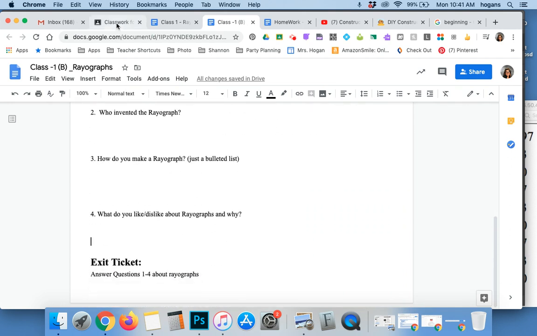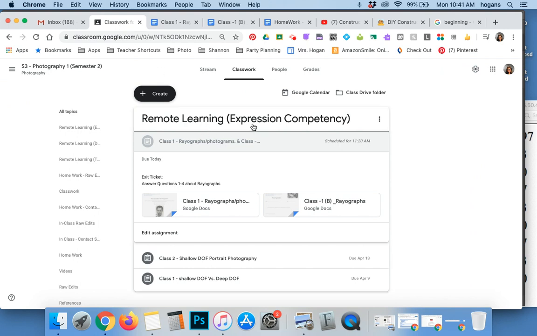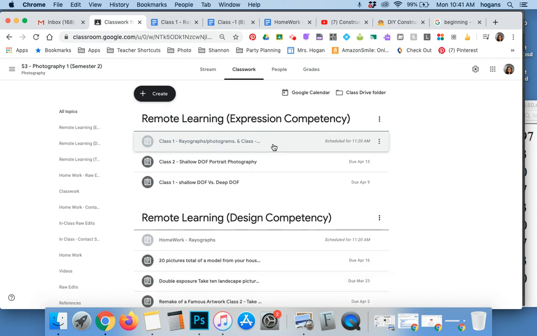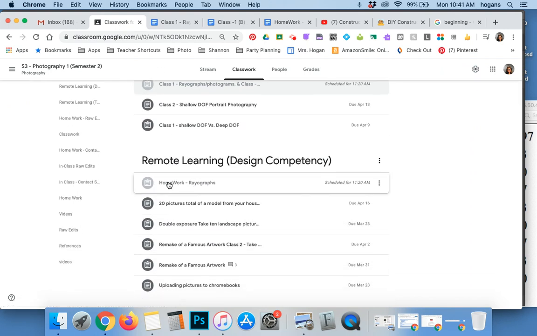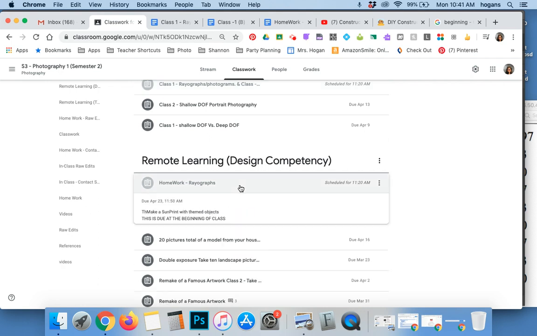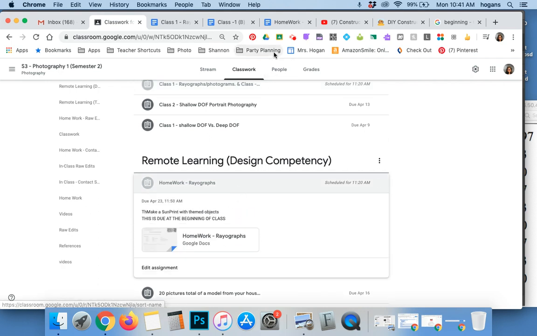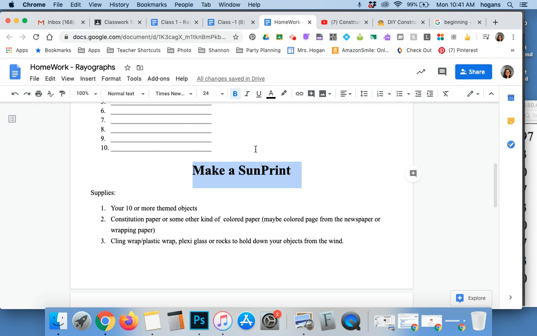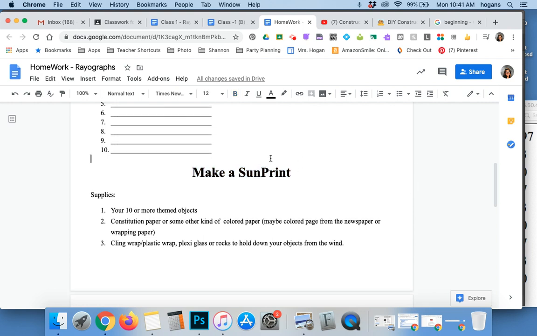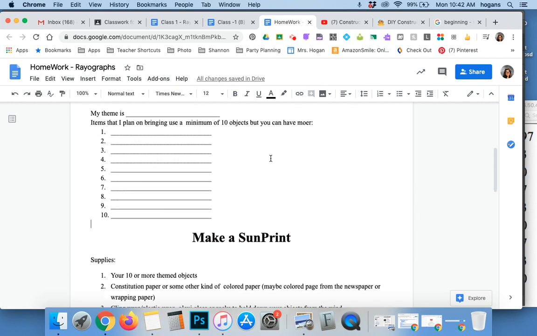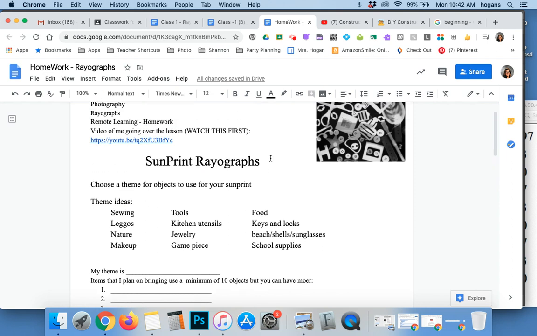You do have homework, so if we click back over here, so that was under the expression competency, and then the design competency is your homework. So if we clicked on this one, it would be this assignment right here. You are actually going to make a sun print, which is the same thing as a rayograph, but we're just going to be doing it at home.